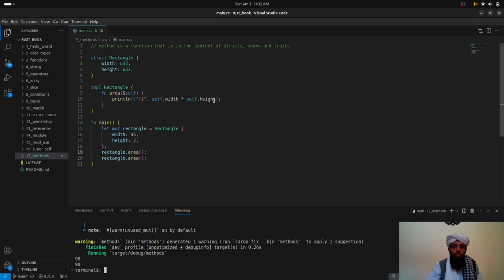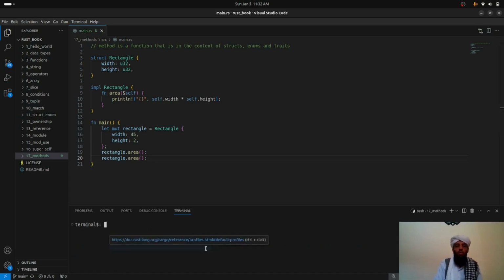Because I removed the multiplied by 2, that's why it has printed 90 and 90, but it is still giving me the message, because now I have taken the reference of it, not the actual owner, right? So from this point I hope you understood what the method is and how it works in structs, what the reference of self is, how you can make the mutable reference, and how you can take the ownership inside the method. So yeah, this is the case in struct.